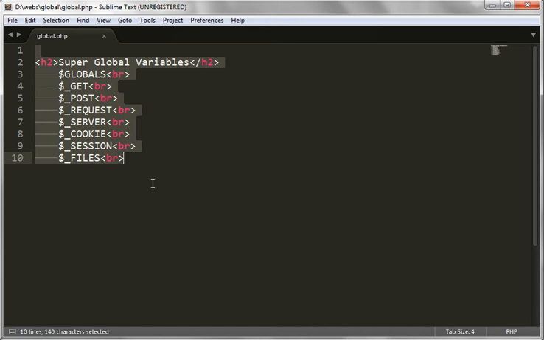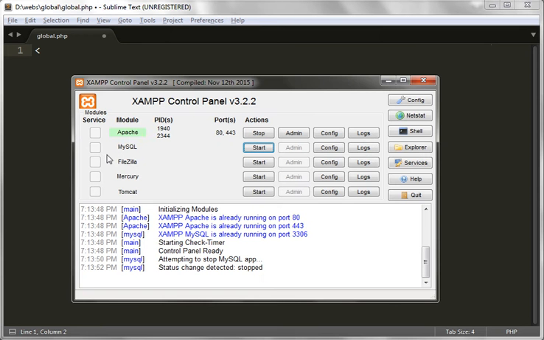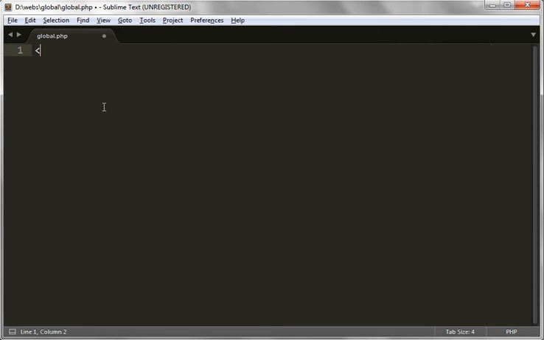Here I'm going to delete these things, and before that, I have the XAMPP control panel here. I have XAMPP installed, and the Apache service is running. Whatever you are using, XAMPP, LAMP or WAMP, just start your Apache web service. Okay, let's start.